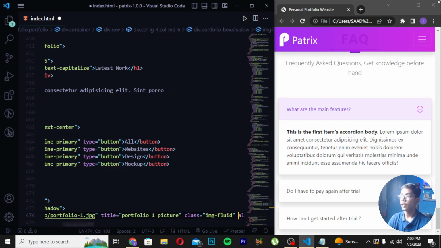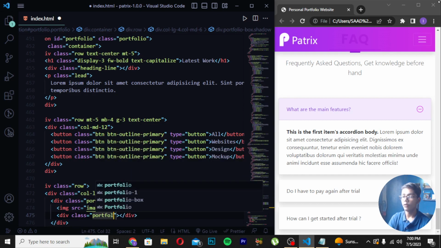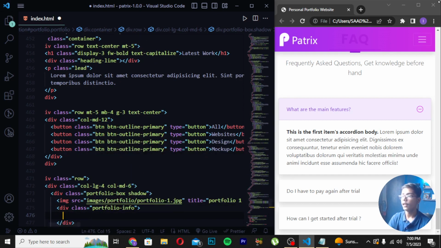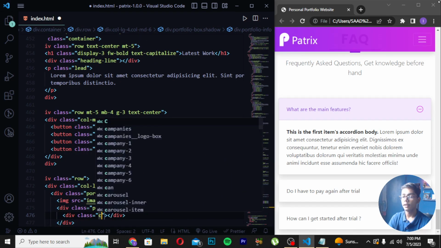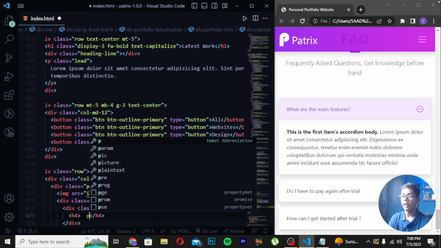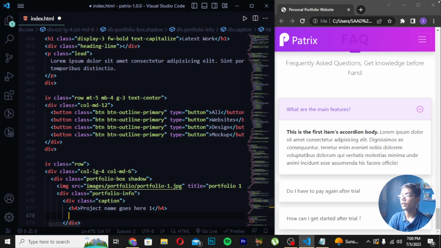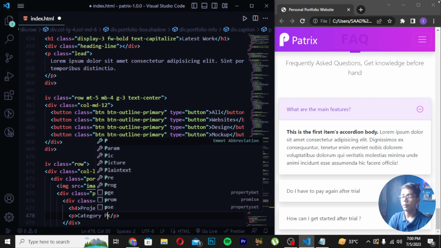Then you have to now write here the a tag. So here I will be moving down, create a div with class portfolio-info. Then you have to write here a div with class caption. Then here I will be writing h4, and write here project name goes here 1 like this. Then when you have written this, you have to write here a p tag, write category, and write here project like this.